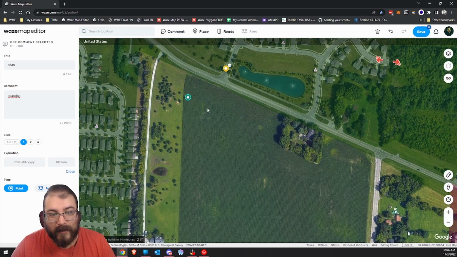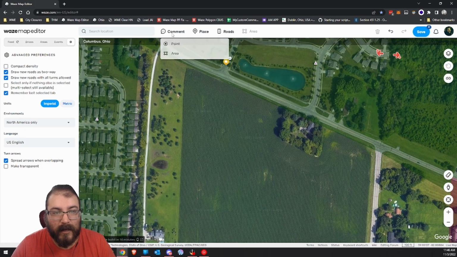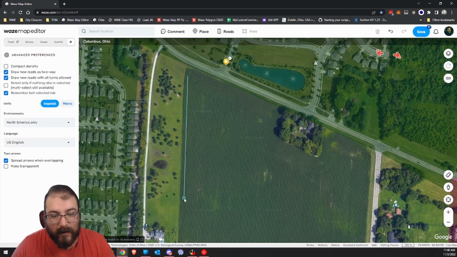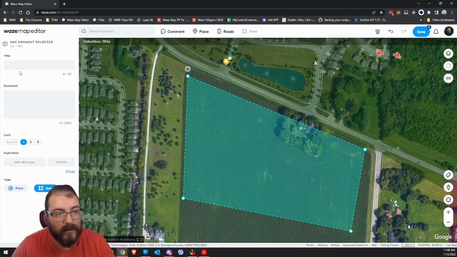You would put, okay, this is a new development, which I will actually do right now. Let me delete this real quick and actually make an area. So it's basically a point here, point here, point here. I believe it's just this whole entire area. So I could just put in new housing.